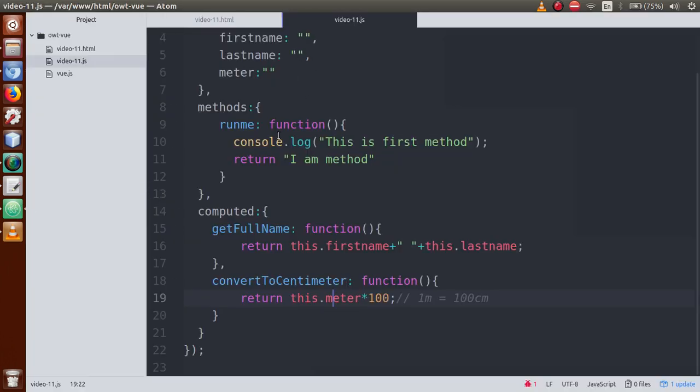Because as we have seen, run method is a function, right? We have defined a function inside this methods, and also we have defined the get full name property, meaning a method, inside this computed property. So what is the basic difference between this method and this method? And the difference between these two guys is very simple. You can understand very easily.